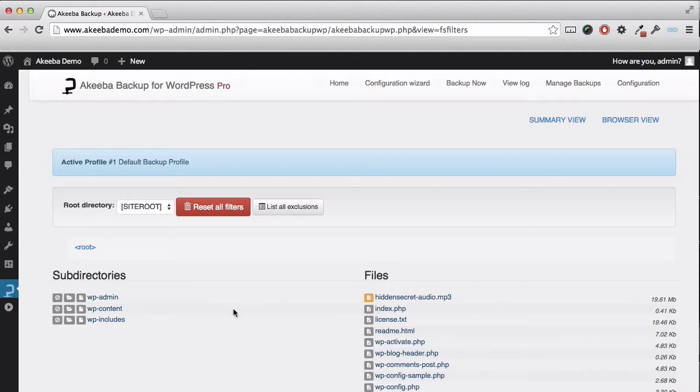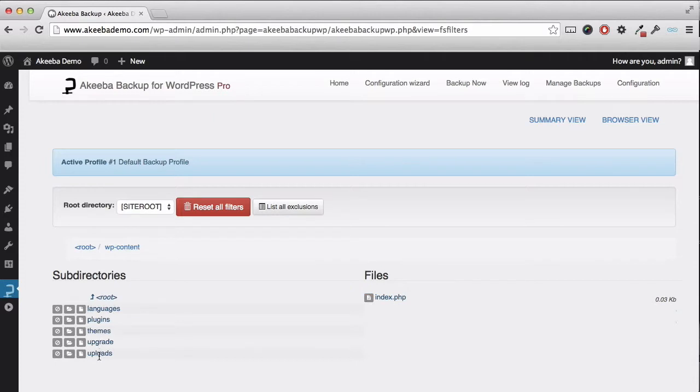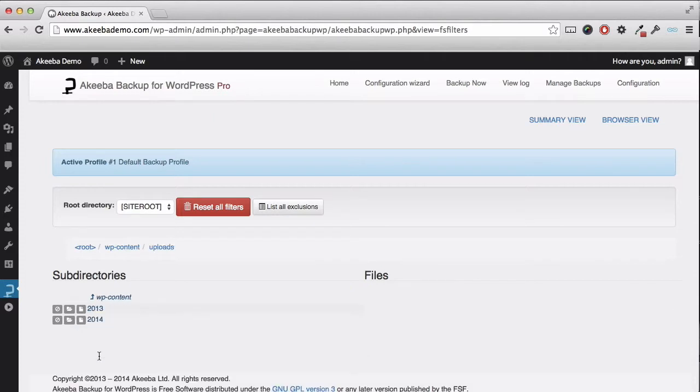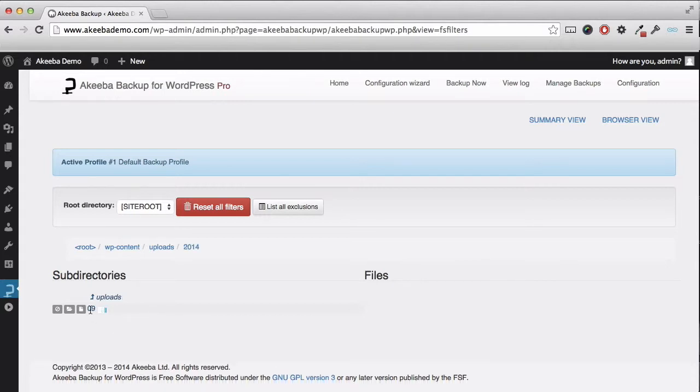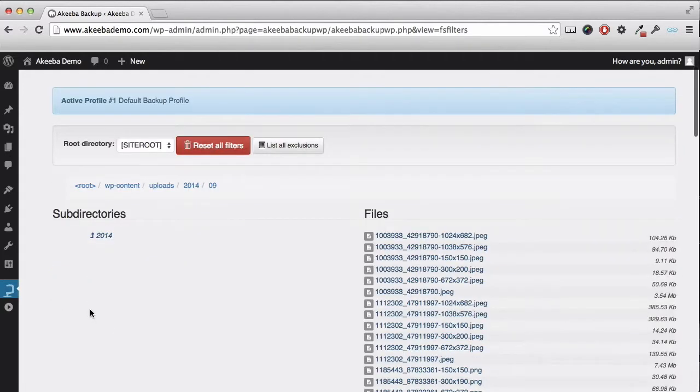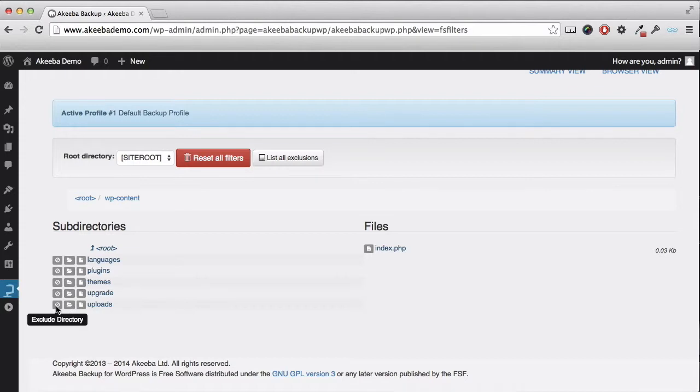Now, in this site, inside my uploads folder, I have a large number of images in multiple sizes. They're pretty large, and I may not want to include those in my backup, as I've got a copy of them elsewhere. If I click on this icon here, I can exclude all the uploads. I could just skip the subdirectories by clicking here instead and keep the main one, but I'm going to exclude the entire directory.